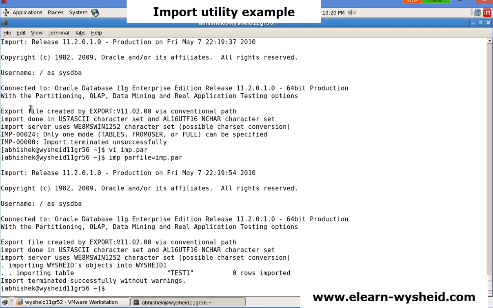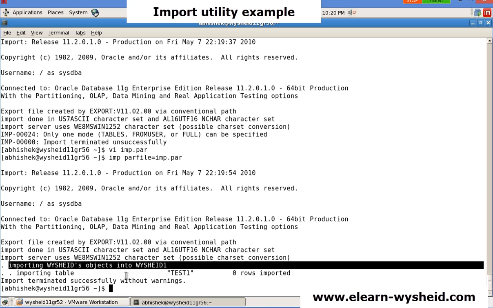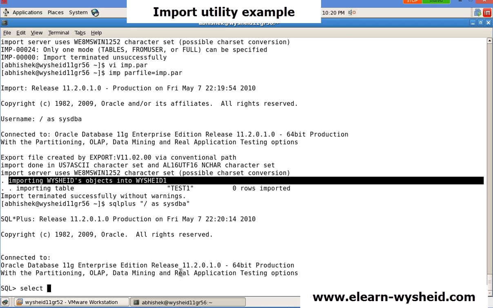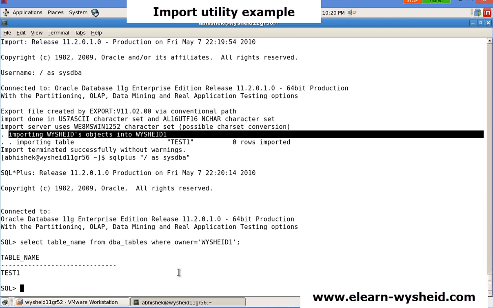Okay, so here you can see a message importing the Vaishid objects to Vaishid1, and you can see a table test1 got created. Now if you look, select table_name from dba_tables where owner equal to... you can see the table is already created.